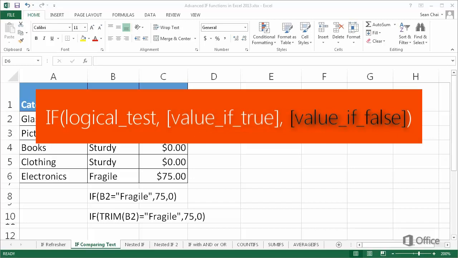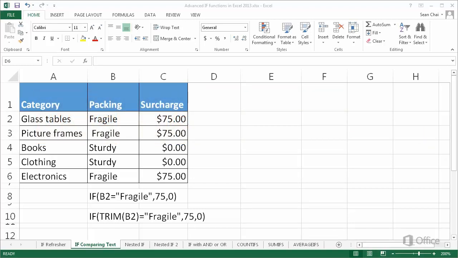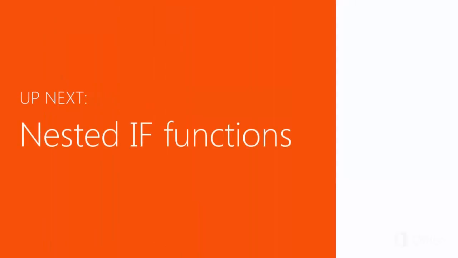Value if false is also optional. This is the value if the logical test evaluates to false. For example, if C2 greater than B2 is false, return "within budget". If the logical test evaluates to false, and we don't provide the value for value if false, the function returns 0. Up next, nested IF functions.